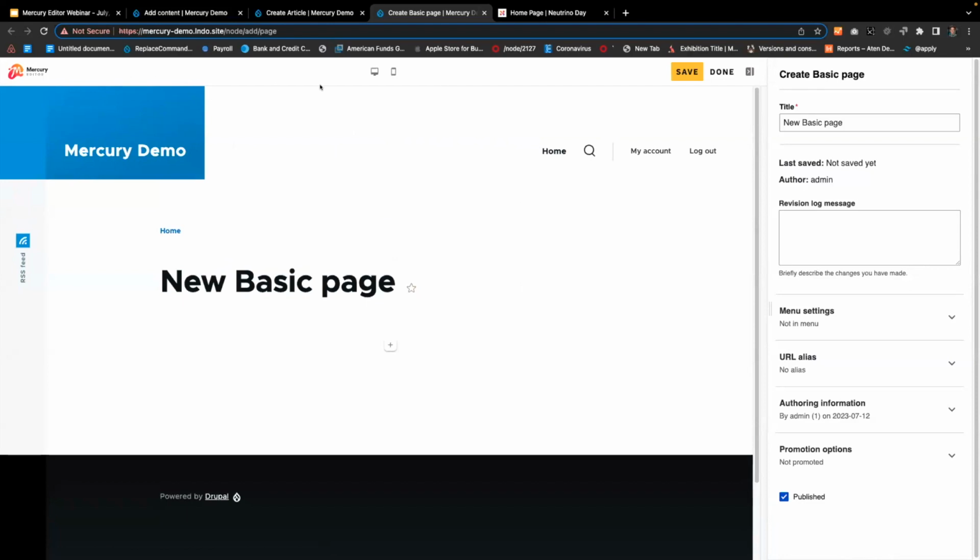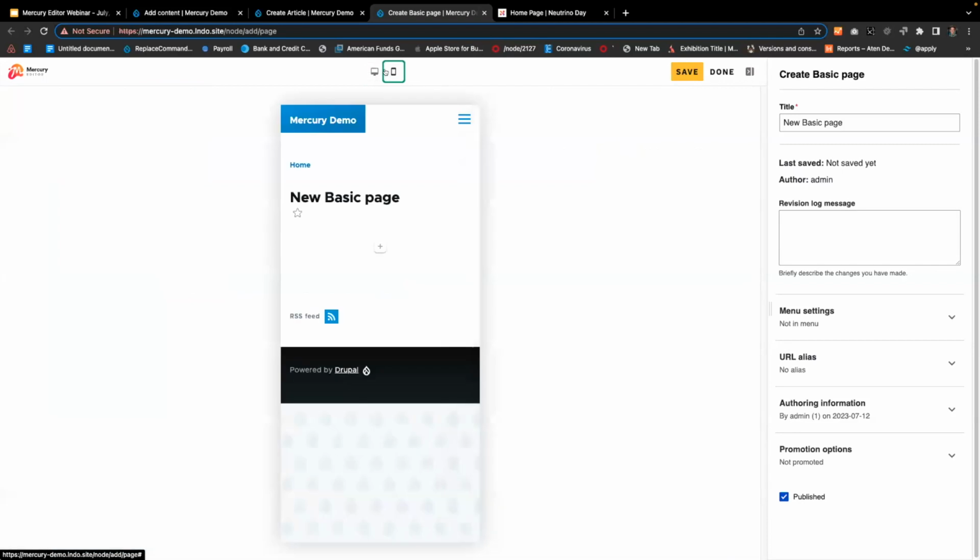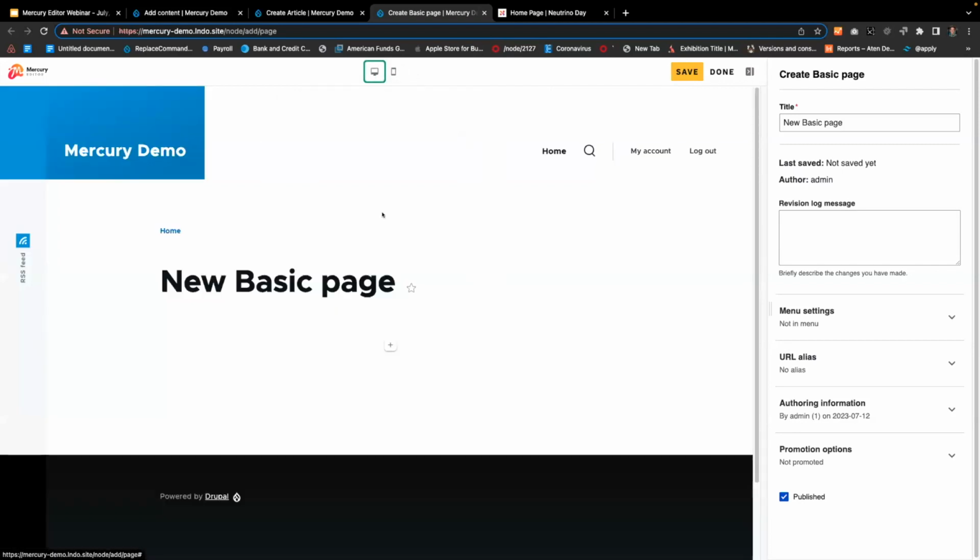The interface has been redesigned and simplified. So we have this save button at the top where we can always save our work, and then done to get out of the Mercury Editor experience. And then we also have this mobile and desktop preview across the top, and we've got some presets for the various mobile dimensions, and I can get into that in a little bit. Over on the right, the entire edit form has been moved into this edit tray.